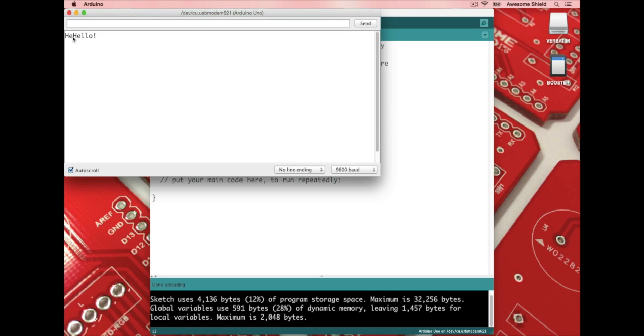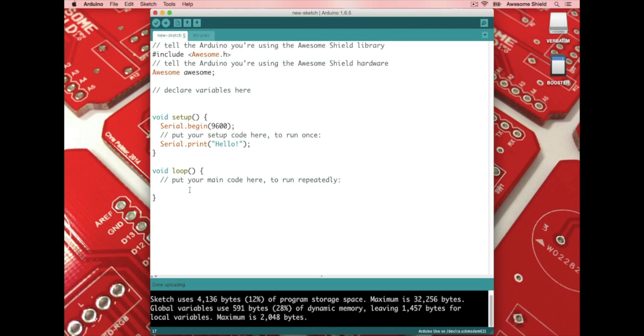You might notice there are some extra characters here at the beginning. That's because when you open this window, the Arduino resets, and sometimes you get a few extra characters in there. No problem, don't worry about it. Okay, now that we've printed a message, let's try printing a number.